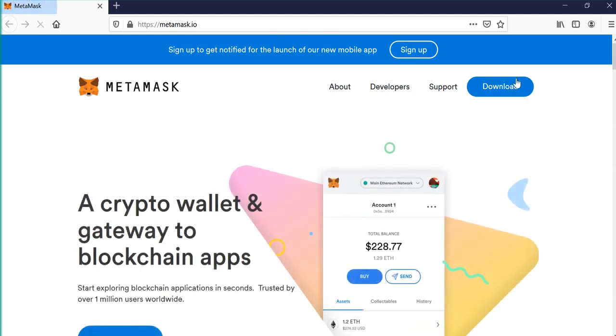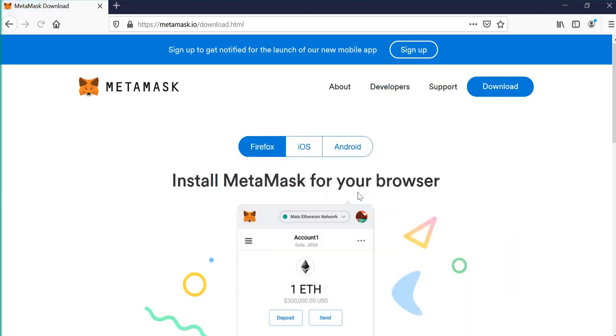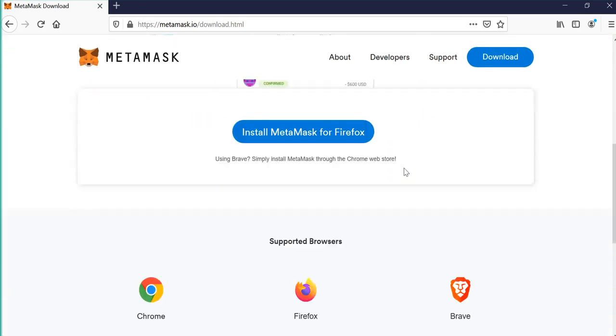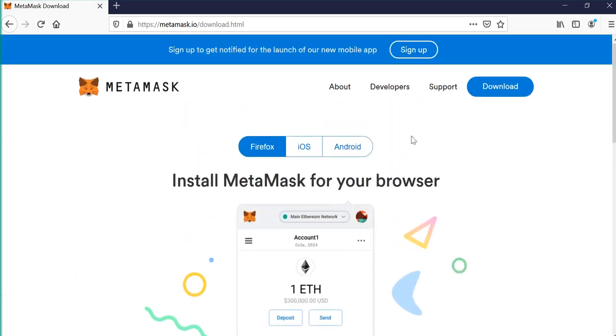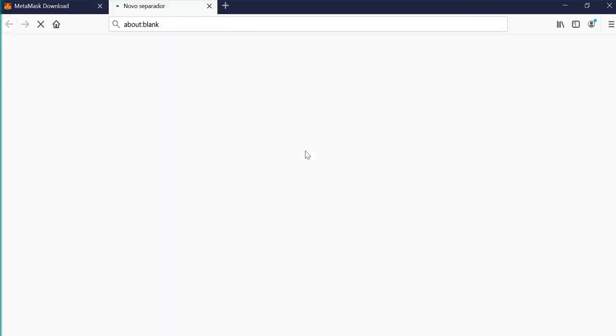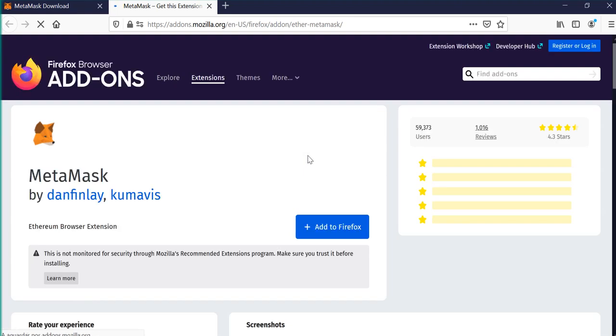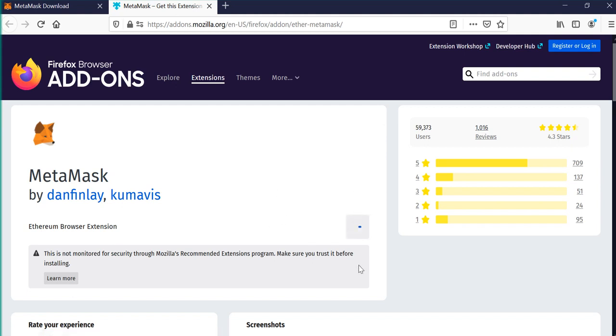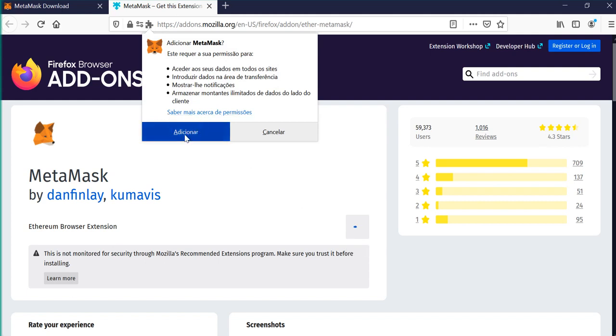So here you need to download the MetaMask app in your browser. You will click here, download. You can use Firefox, you can use Google Chrome too. You will go down the page, click on Firefox. In my case, you can use Chrome too, okay? And after, add the extension in your browser. Add.